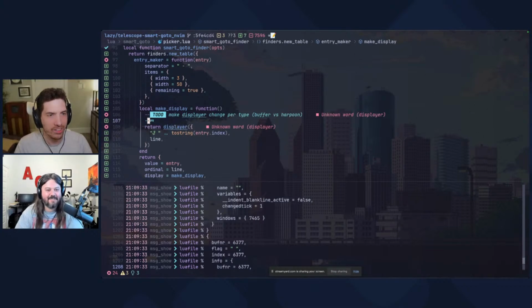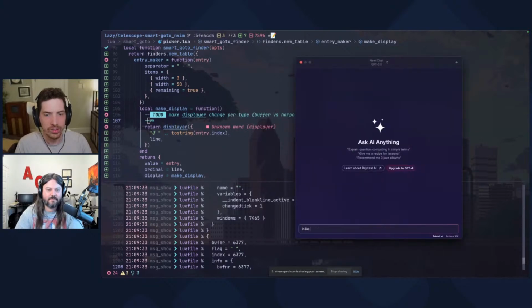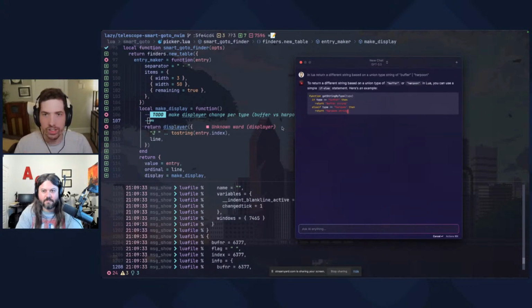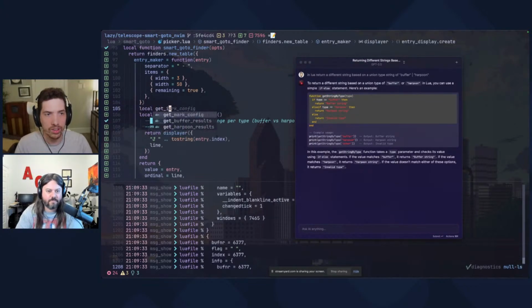I'm thinking in return a different string based on a union type string of buffer or Harpoon. Let's see if they give me an else if statement. Okay, get function. I guess we're going to do this. Local get icon. And we're going to pass it a type.